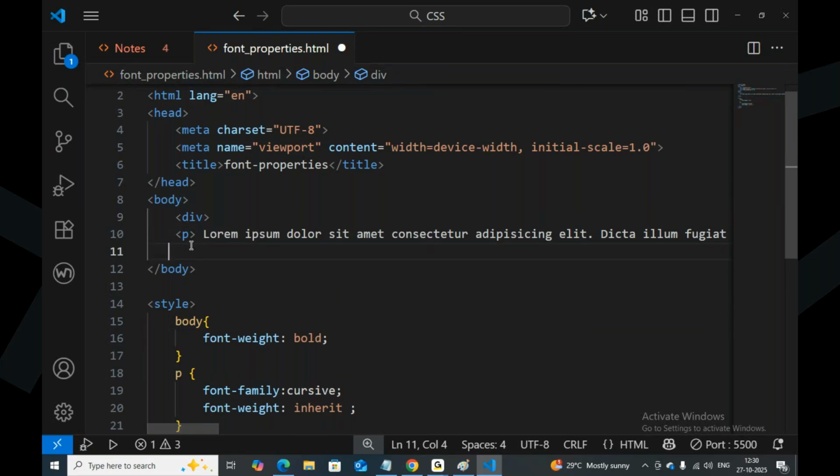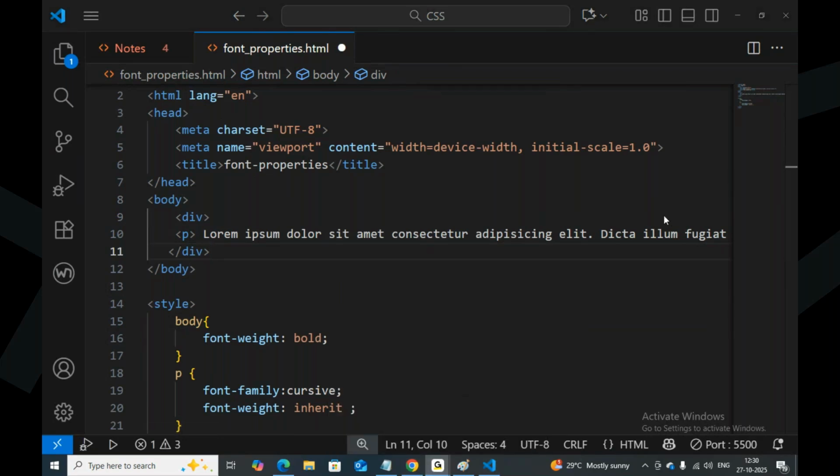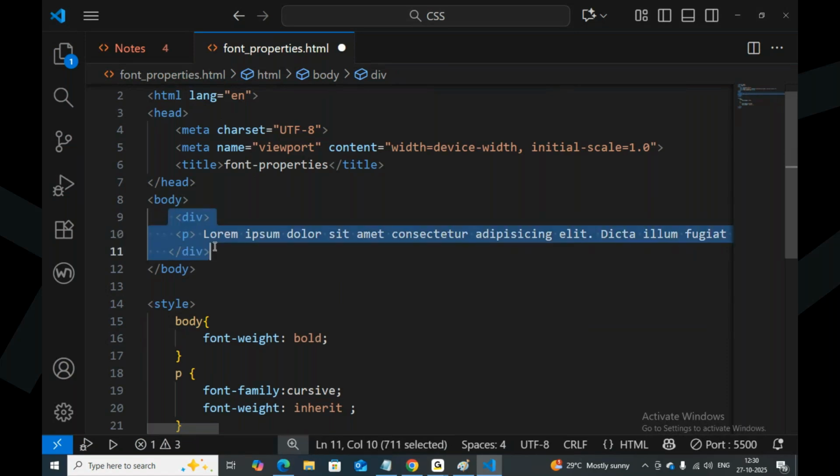Now, who is the parent of the P? Now you people can tell me. Rohit, Uday, Manasa, who is the parent of the P now? Division is the parent. Body is the grandparent.